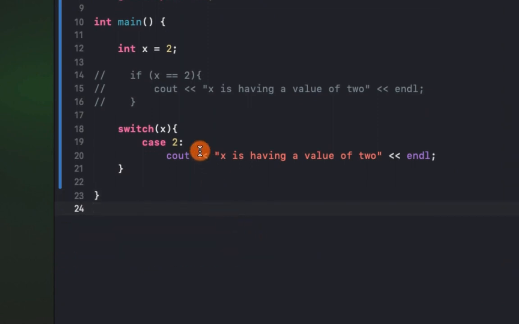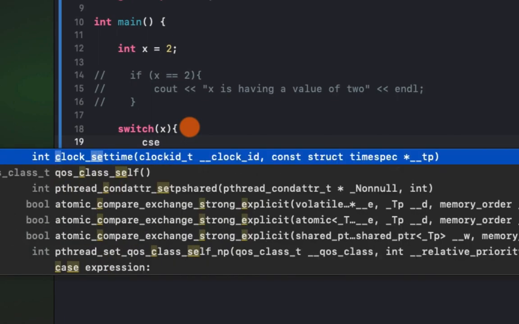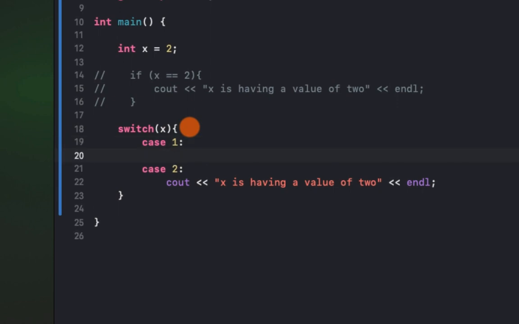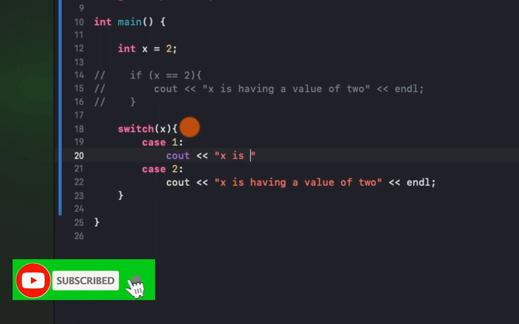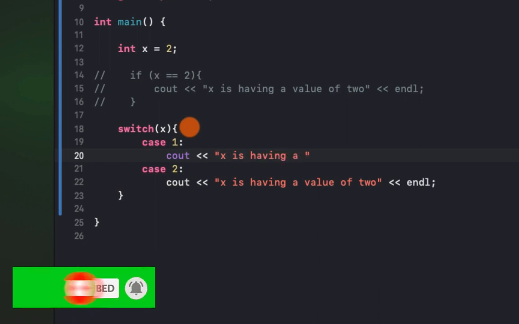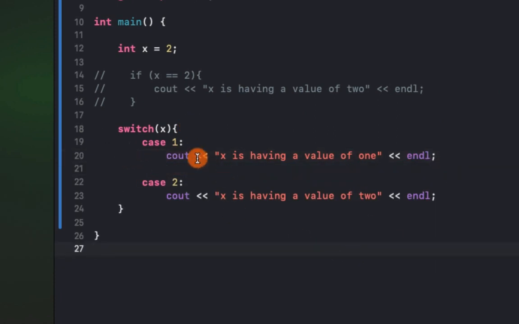Okay, all right. So now let me show you something. Let's say we want to check if x is having a value of 1. So we state our case again: case 1, and we say cout "x is having a value of 1". In case we run this code, what will happen? Before you run the code, remember we have to change this one to 1, because we are checking the first case. If you don't change this value to 1, it will go ahead and run the second case. Now let's run it and see.